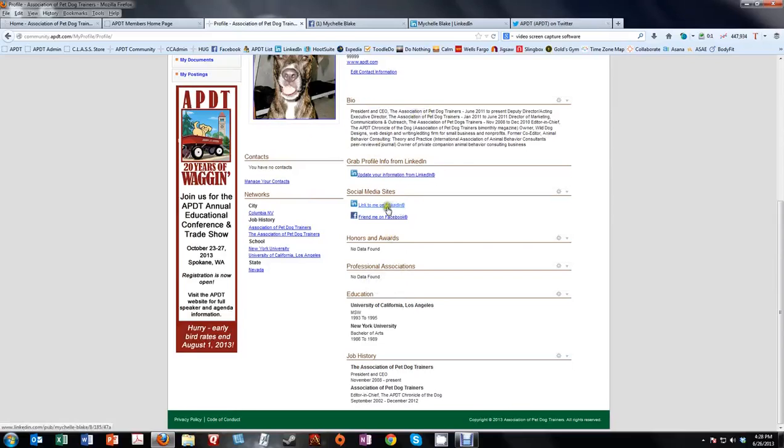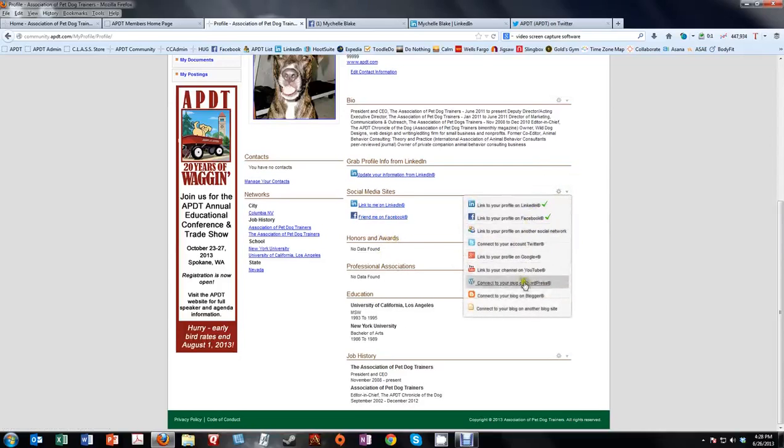The other thing you can do is link to all of your various social media sites. So if somebody finds you on the community and they want to check out your LinkedIn profile or your Facebook page or Twitter, these will all show up here. So if you click on the little arrow, you'll actually see a choice of all the different sites. And you can have as many of these as you want. So I'm going to show you how to connect to Twitter.